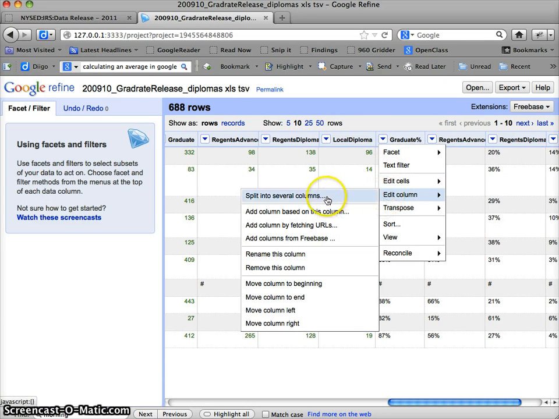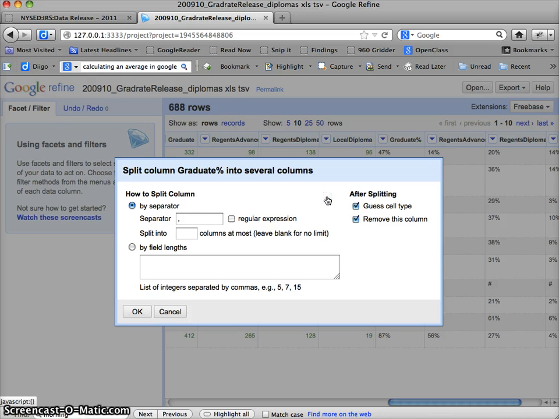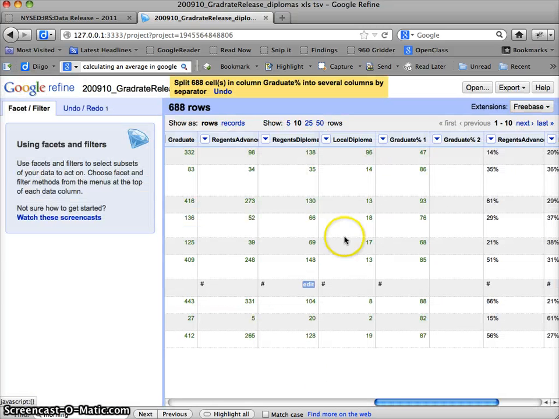Instead I'm going to say split into several columns. Now this is really just a trick, because I really just want to get rid of that percent sign. So I'm going to split this column by the percentage sign, and what I should end up with is two columns, one of which will likely be empty, and the other which will just contain my number. You can see that it says guess cell type, and it's removed this column. These are all just options that I can choose. And indeed, when I do that, I see that now my graduate percent is actually a number.